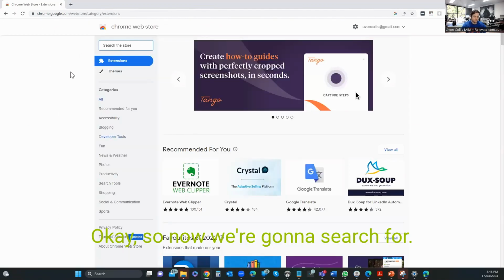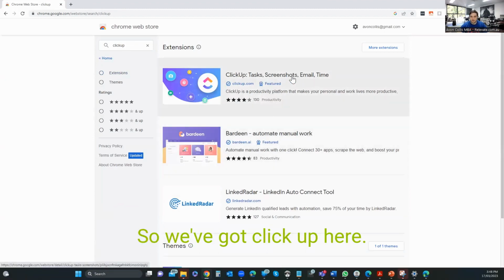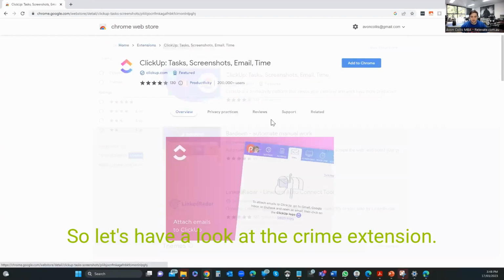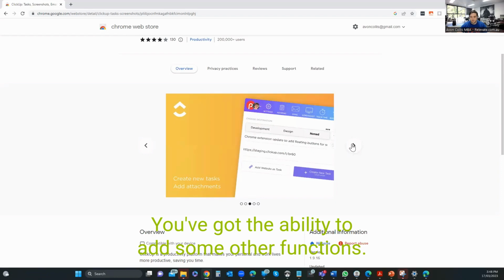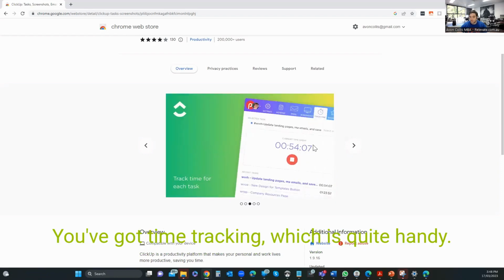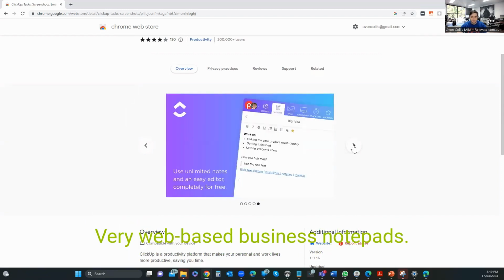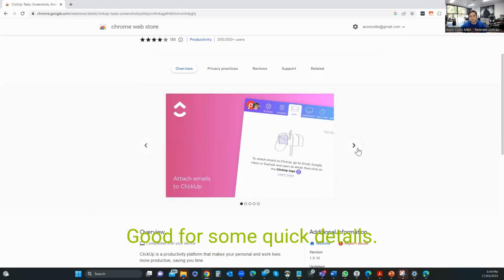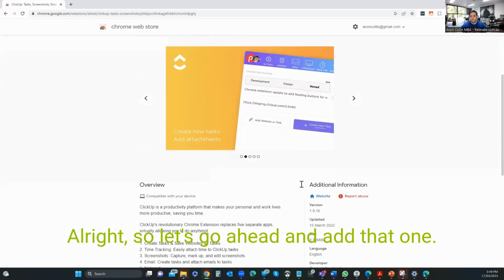Okay, so now we're going to search for ClickUp. All right, so here we go. So we've got ClickUp here. So let's have a look at the Chrome extension. It's got some tabs in it. That's pretty good. You've got the ability to add some other functions. You've got time tracking, which is quite handy. You can take screenshots, which might be useful, particularly if you're in a very web-based business. Notepad's good for some quick details. Attaching emails. Excellent. All right.